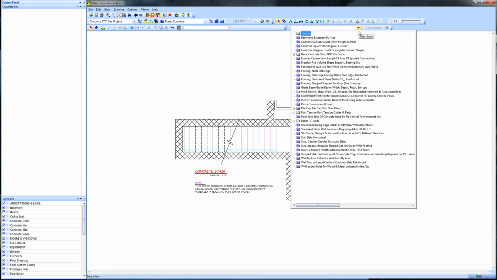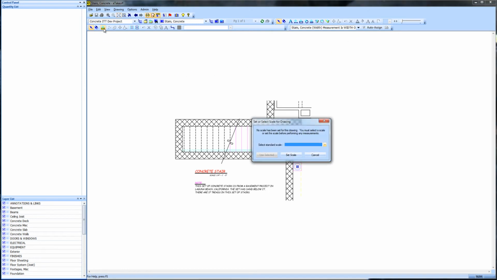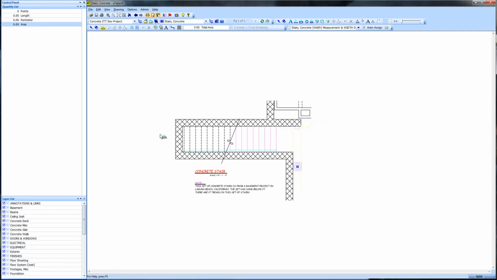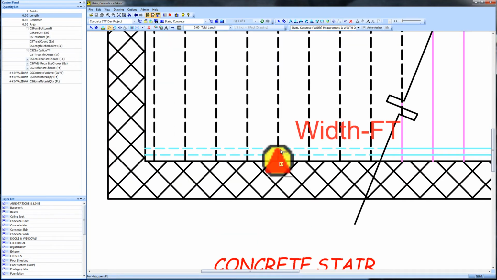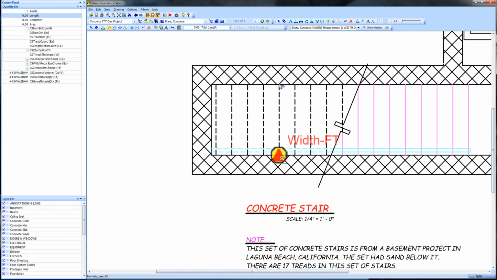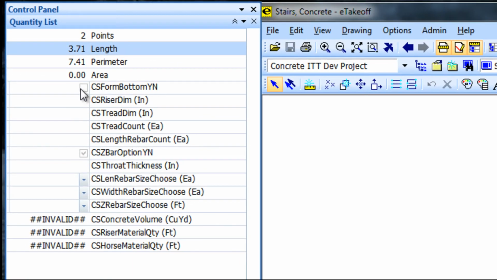Choose stairs concrete from the item assignment toolbar. Set the scale if it has not already been done, and do one width measurement of the stairs. Fill in the requested information.